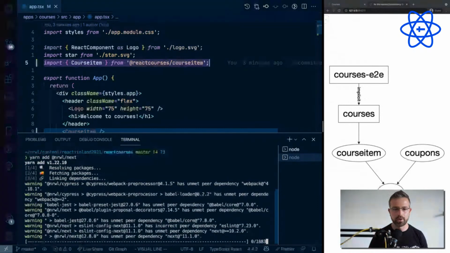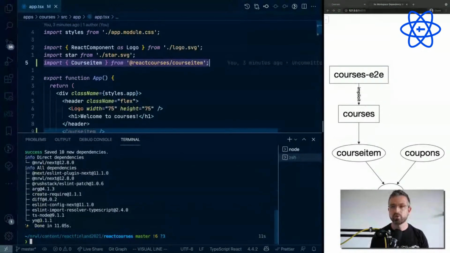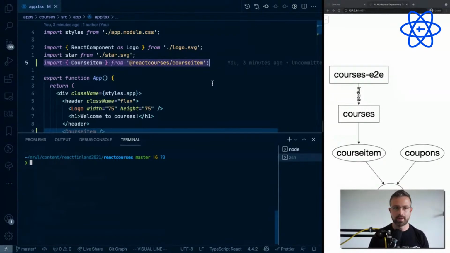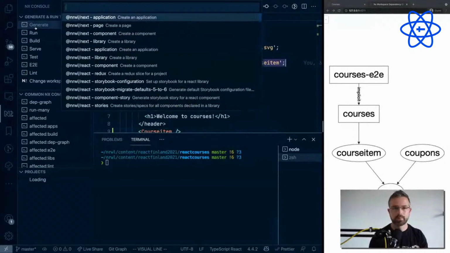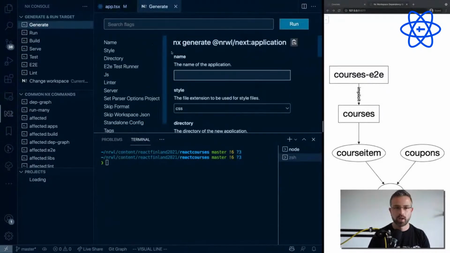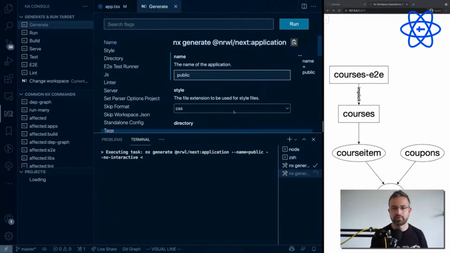And so here this gets installed. And once this is installed, what I will get is a set of new generators to create Next specific libraries and applications. Now, if you don't know the commands out of the box, you can also use NX Console, which is a Visual Studio Code plugin, to explore those commands. And so if I click here, generate, you can see that we have now those Next commands available. And so let's say I create an application. Let's call that public, because this is our public facing platform basically.